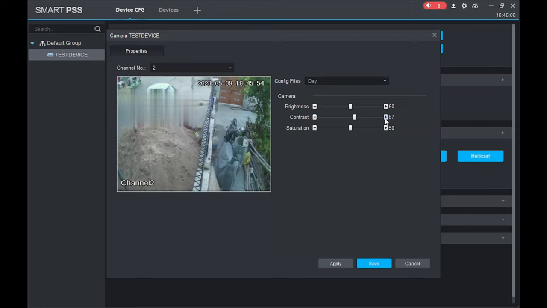If you want to change the setting for night, just click on this. So again, in this way you can change the camera according to the day and night option. Click on apply, and it will save according to your choice. In my case, I already have the default version, so I don't need to change. I just click on cancel.